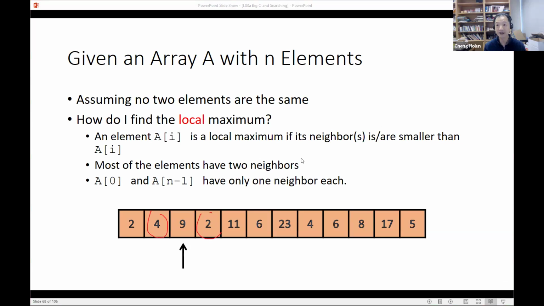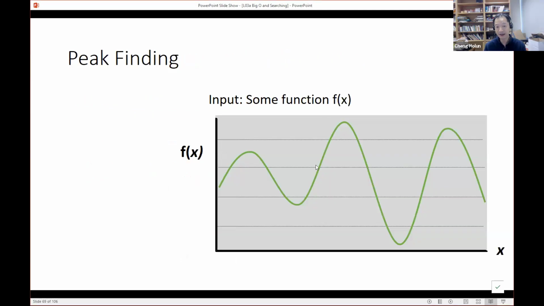Can you find another local maximum in this array? Thank you, Sanjay. The other local maximums are 11, 23, and 17 because the numbers beside them are smaller. And if you ask what if they are the same, that's why we have this assumption: no two elements are the same, okay? Okay, this is called peak finding.